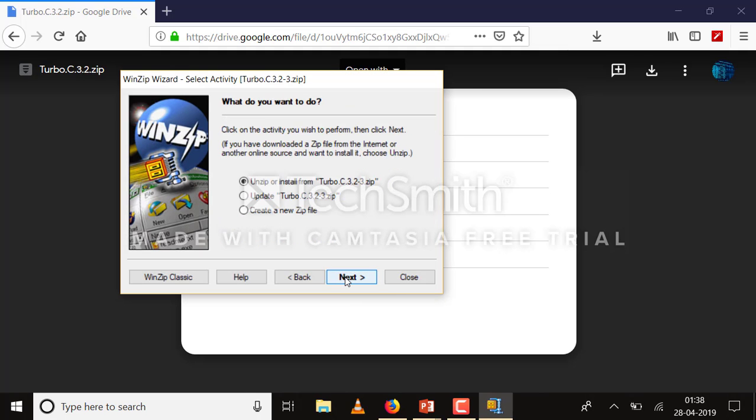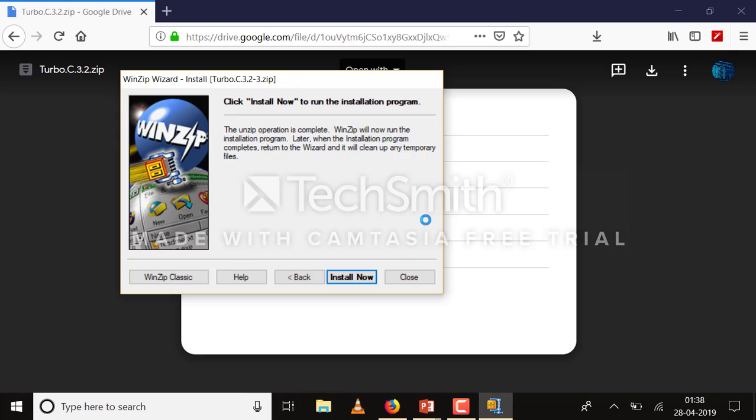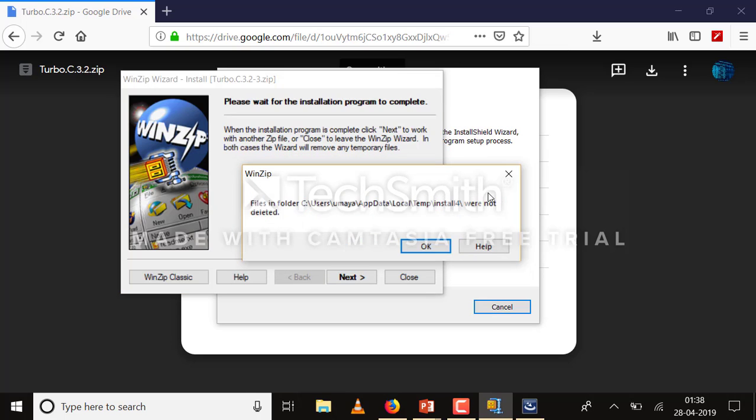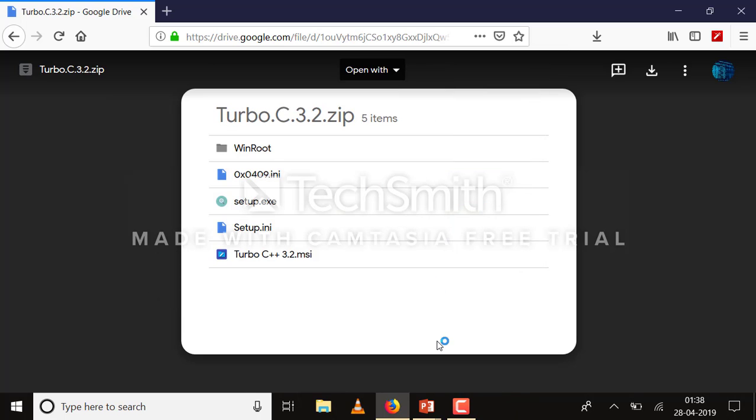Okay, I have to click next, unzip and install. Take a few moments, it'll be done in no time. So my laptop is of 64-bit. You can just check before downloading. Okay, I can close this.